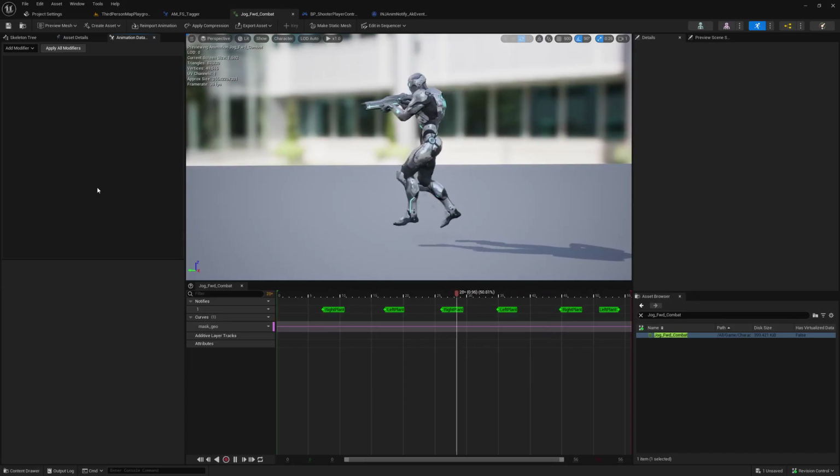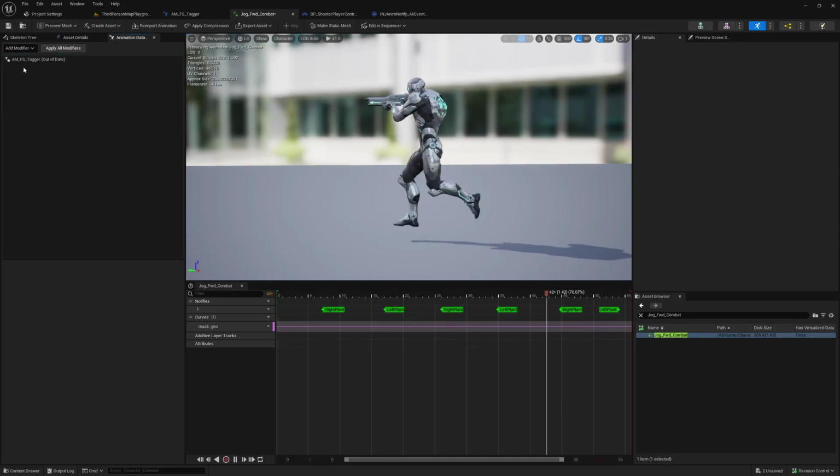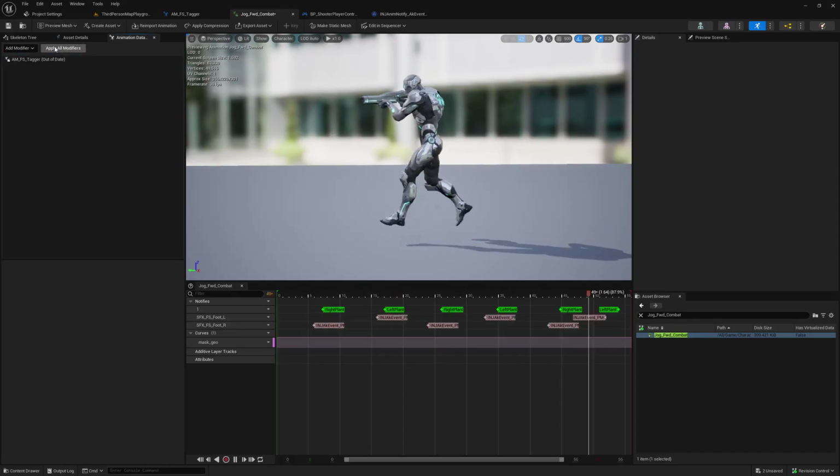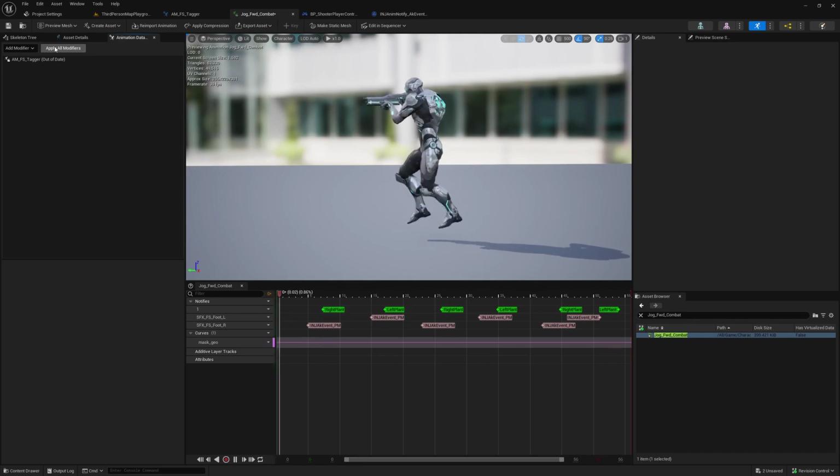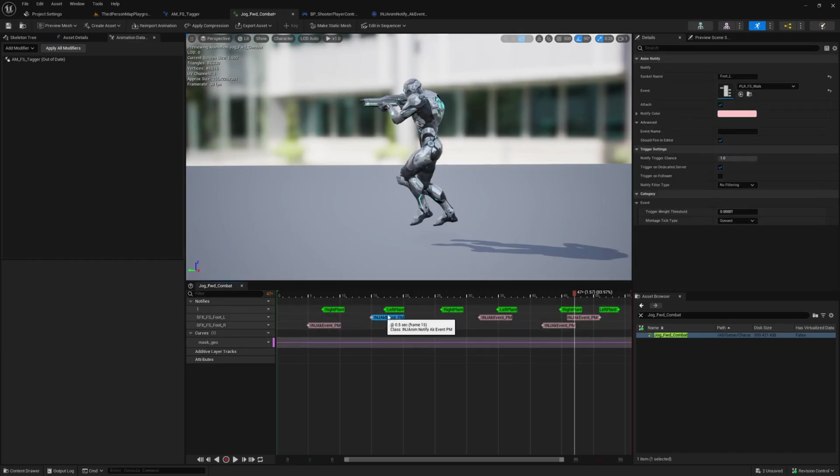Here we have a simple jogging animation. We'll add our animation modifier blueprint to the animation. We'll apply the modifier, and the animation is tagged with footsteps. The anim modifier automatically creates left and right footstep tracks, creates footstep notifies, assigns AK events, and assigns the socket. The system also works with Unreal Audio, but we'll be using Wwise events in this demo.